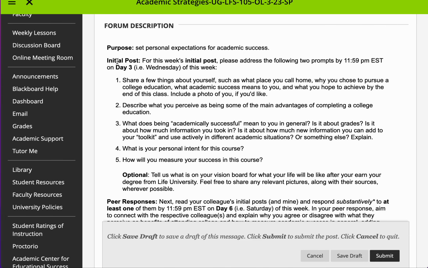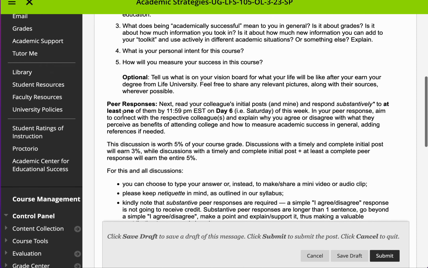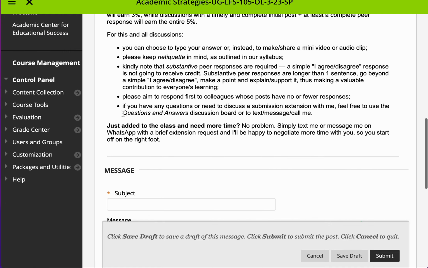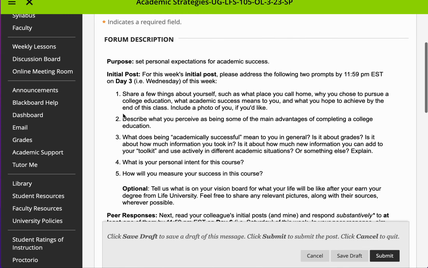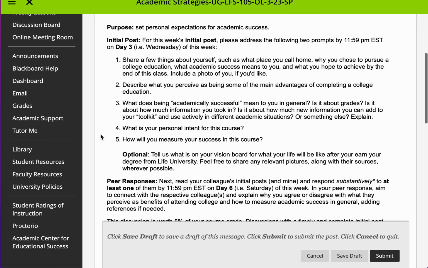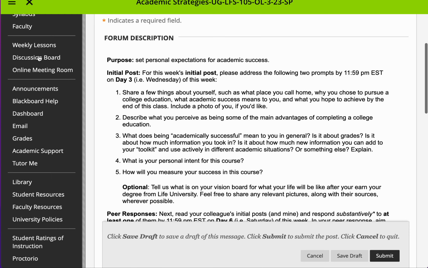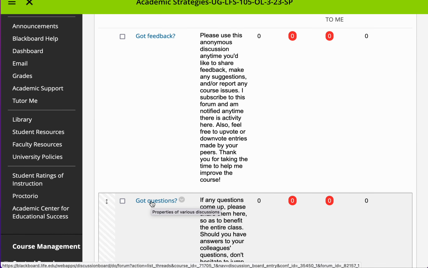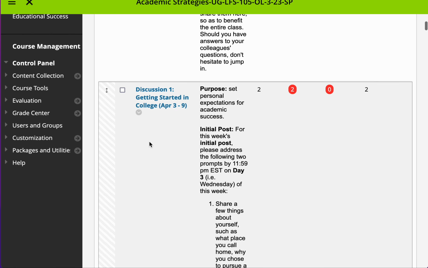There is an initial post expectation, and then there is a peer response expectation. Please take a little bit of time to familiarize yourself with how instructions are provided on the discussion board. And if you have any questions, please reach out either by using the Got Questions forum on the discussion board, or by reaching out directly to me with a quick text message or a WhatsApp text.